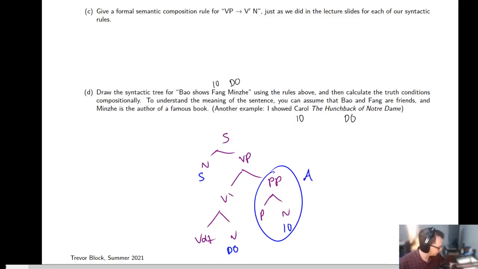So this is assignment, not five, maybe six, maybe. I don't know if we'll do this, but that's a possibility. So for this one was the indirect object first.